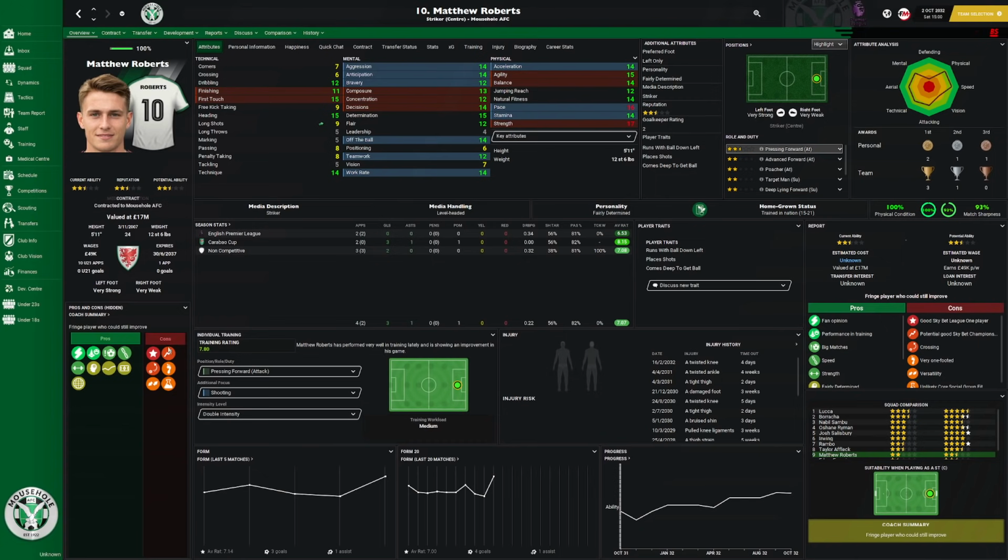Pros and cons. So these are all the pros and cons that he's got. It's saying he's playing at a League 1 level. Oh, he really has gone down. Potential to be good for Sky Bet Championship. So this is the cons.